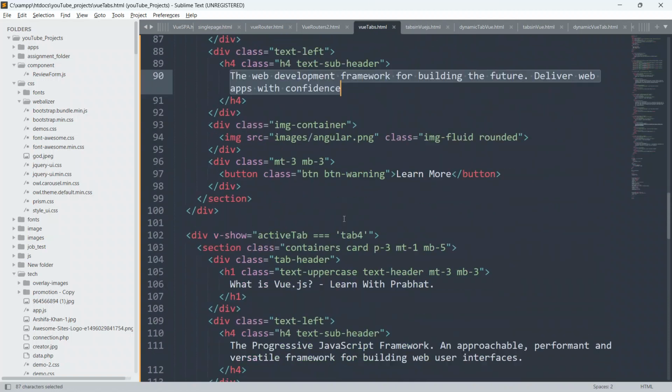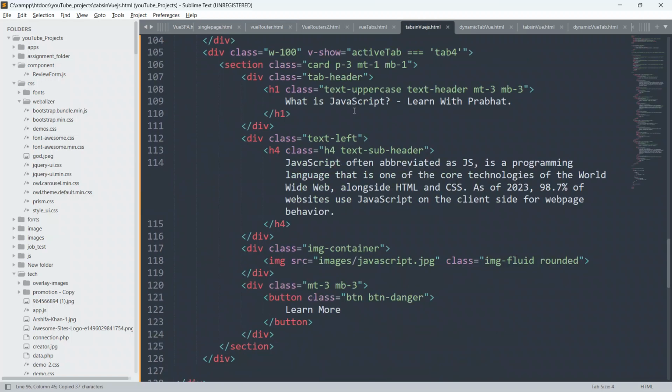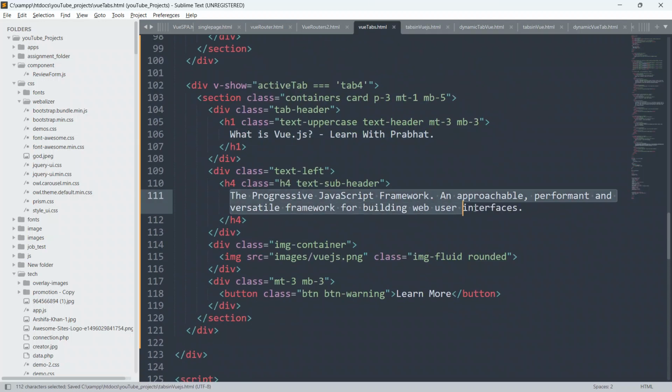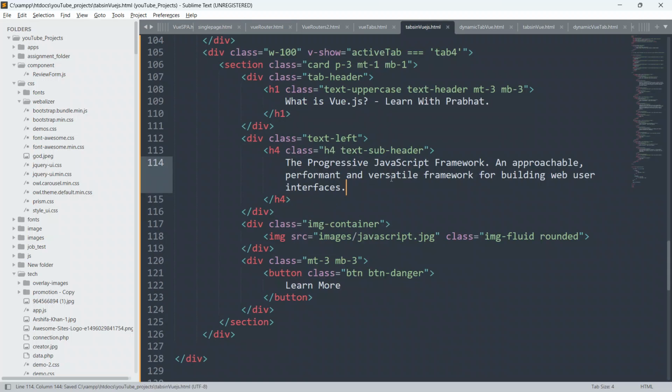So go to the example and copy this, "What is Vue.js, learn with Prabhat Pandit", from here, and replace this. Then go again and copy this text from here and paste it here. It says the progressive JavaScript framework, an approachable, performant and versatile framework for building web user interfaces. So guys, now we have to change the image also.